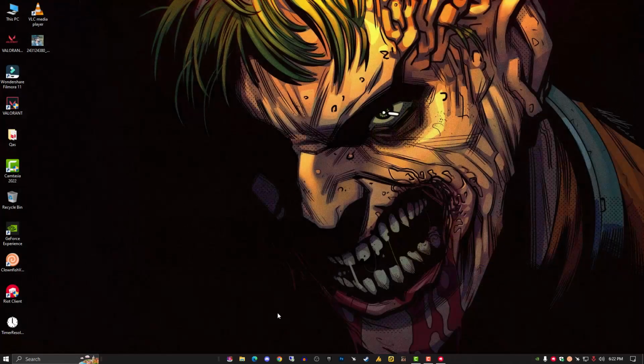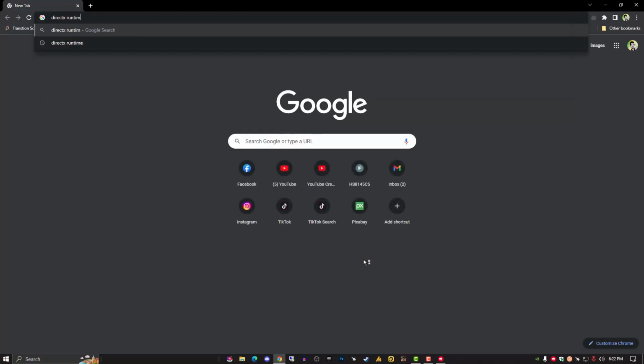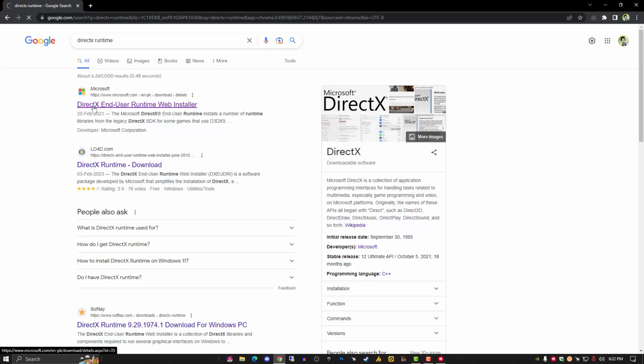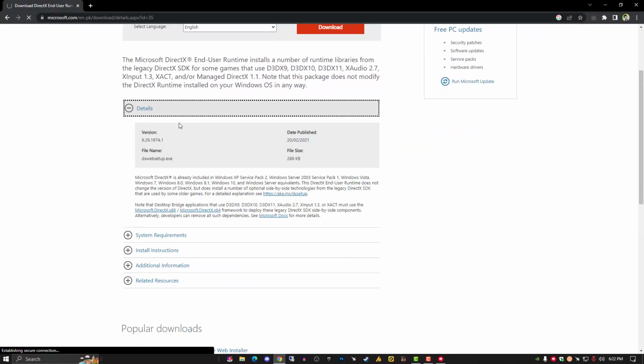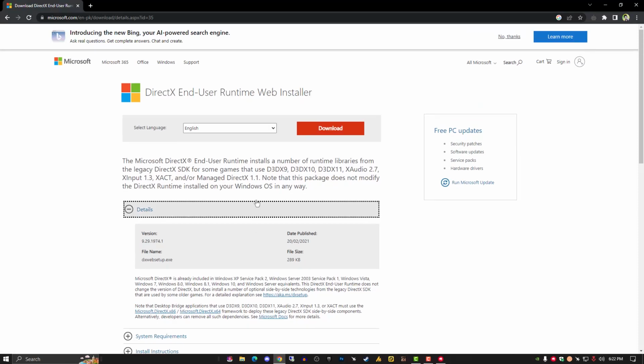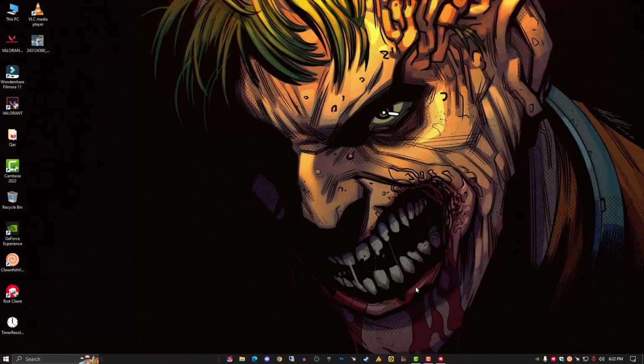If it's still not working, the last thing you can do here is the DirectX runtime. Simply type it on Google and you will get here the DirectX End-User Runtime Web Installer. So simply download it and install it. You will get all the DirectX versions from DirectX 9 to DirectX 12. All the updates will automatically be installed in your PC through Microsoft support. That's it, your problem will be fixed.